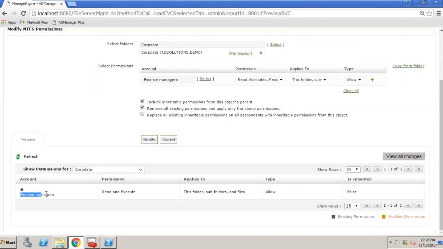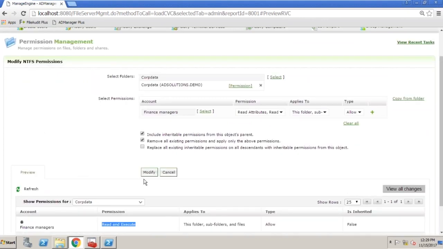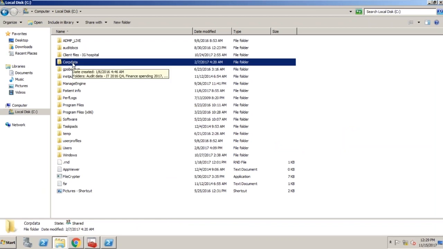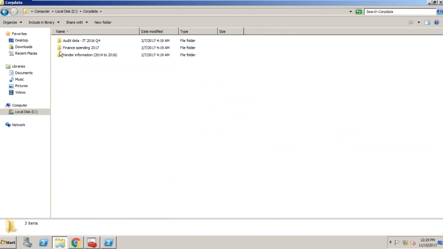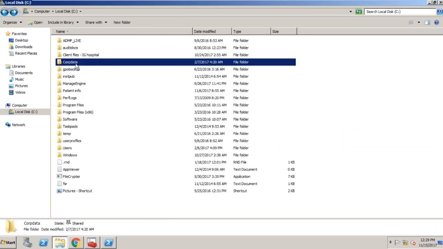Okay, now I'm going to give finance managers read and execute access to the Carve Data folder. All right, everything looks good. Now I can very well hit modify. So the minute I hit modify, this folder structure gets cleaned up. So irrespective of the number of subfolders that I have, I can now make sure that only finance managers have access to this piece of information. All right? Please, please, please use this. This is going to be really helpful for you. All right.